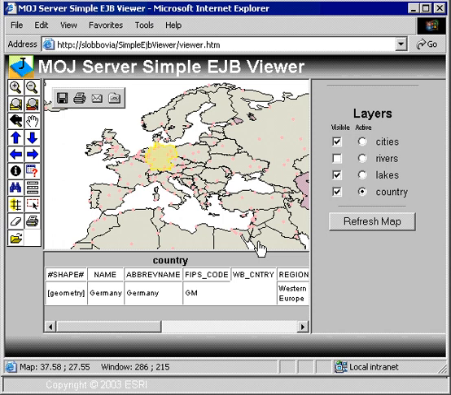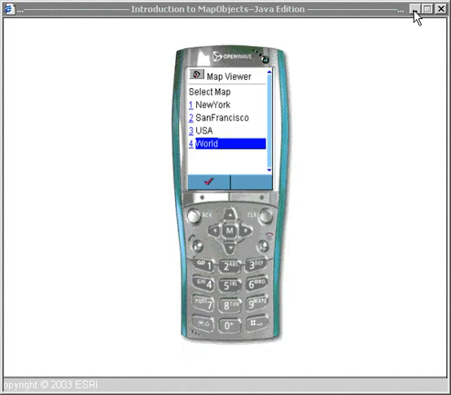Now I'd like to show an example suited for a mobile device. Here we have a mobile phone emulator. And perhaps you wanted to create a similar application, but you didn't need all the functionality of the EJB server, and your clients had these mobile phones and not web browsers. Well, you could use the MapObjects components to create an application to be used within a mobile phone device.